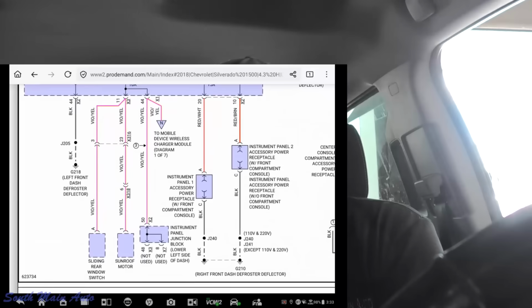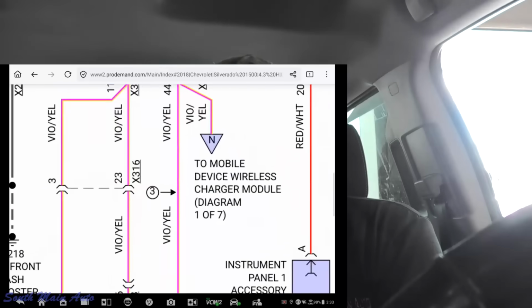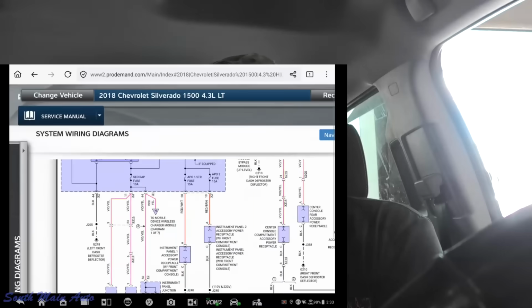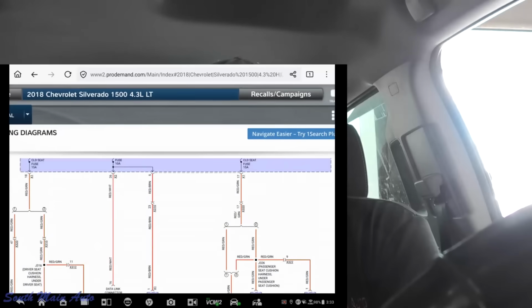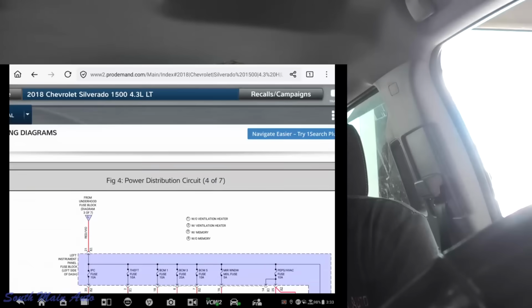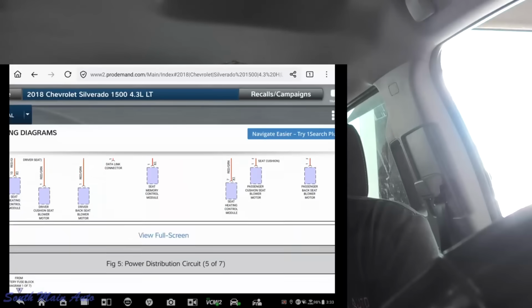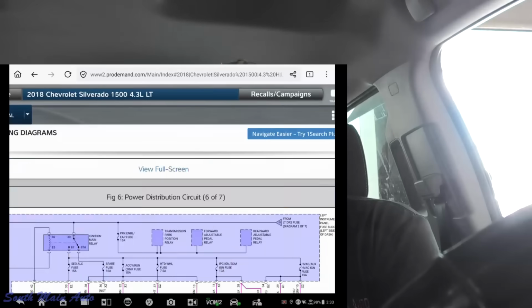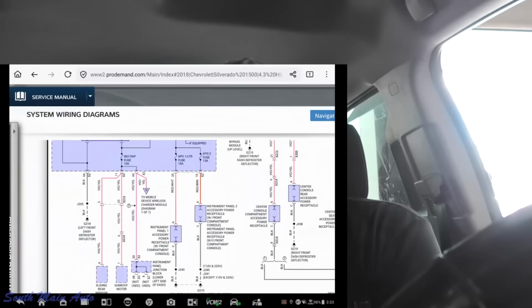Comes down here to the instrument panel junction block, lower left side of dash, not used, not used. But that has this number 3 with a circle on it, which is something else. Let's see if we can find what that means. It's usually in the first diagram. Number 3, with memory. Means with memory. Okay, SEO wrap with memory. So it's a possibility because that wire's running there.